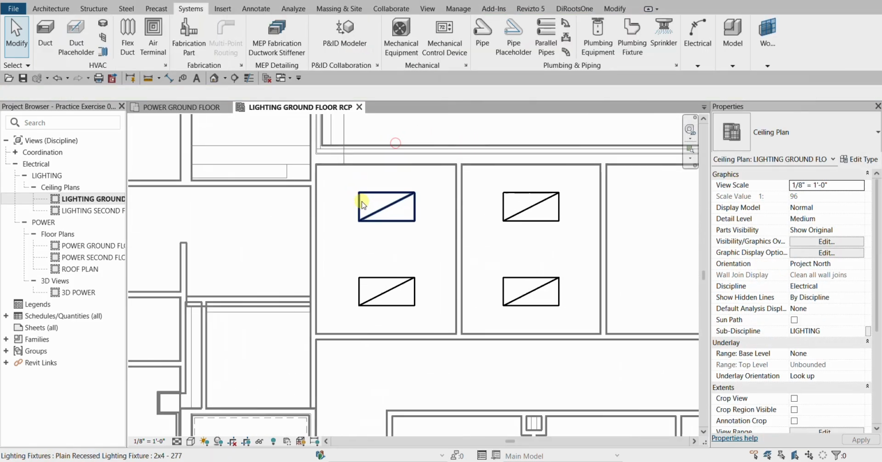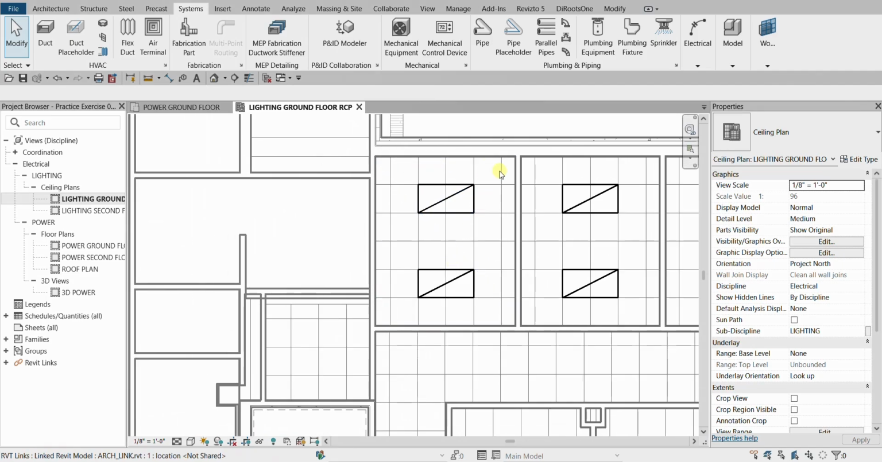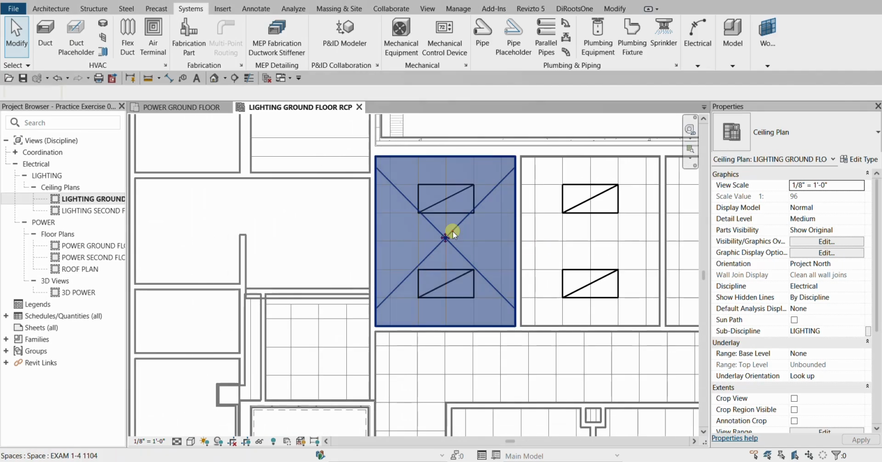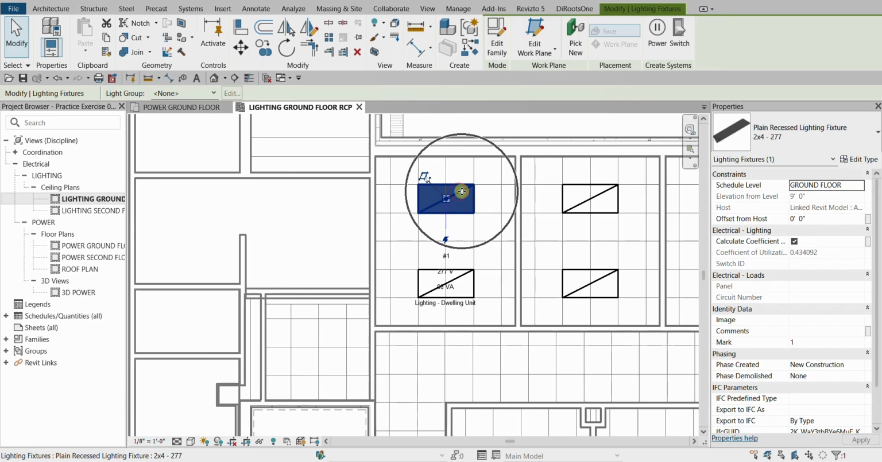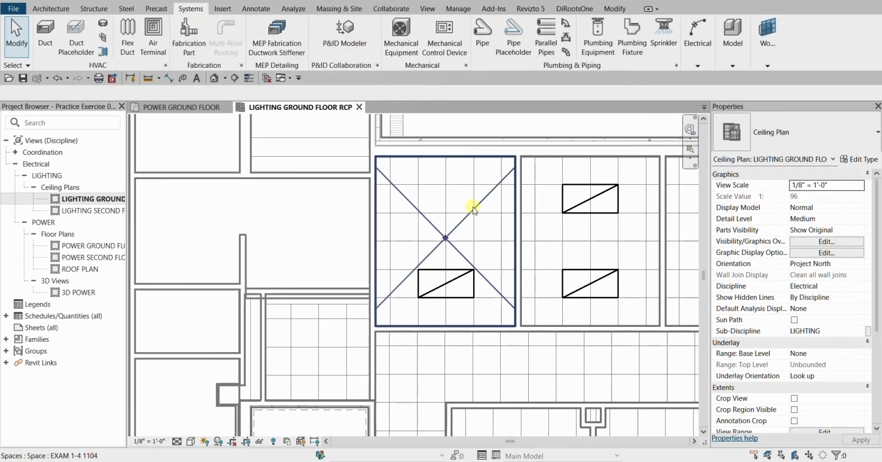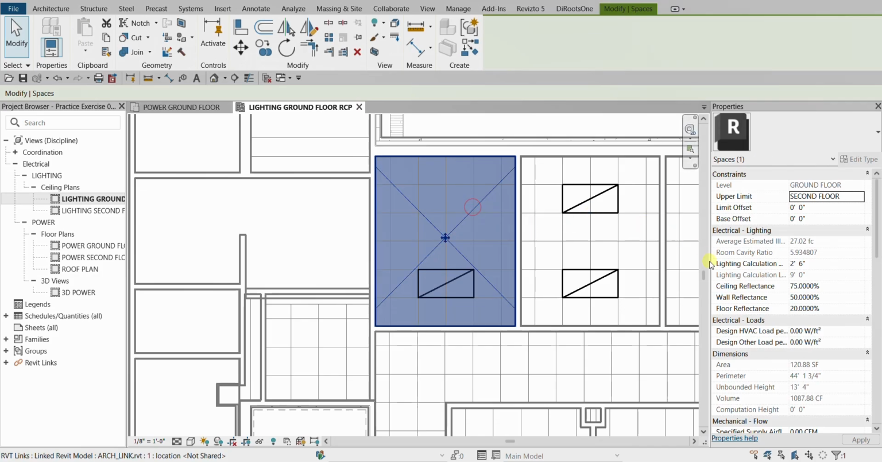But if you go to the space where we have placed our lighting fixture and click the space there, as you can see, the average estimated illumination is already populating nicely. Right now it's 54.04 foot candles. If I click this and then delete, and select the space here again, as you can see, it updates. So I'm going to undo.